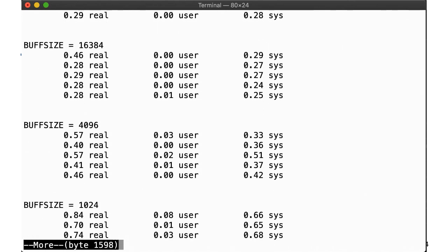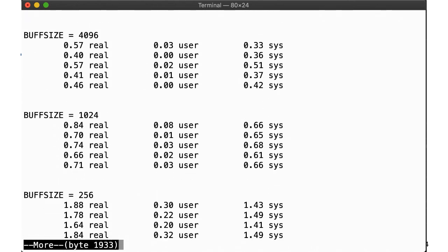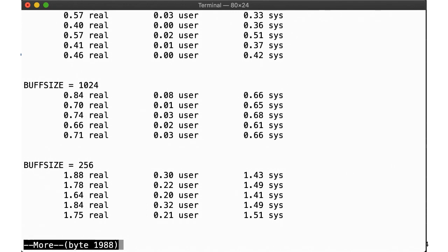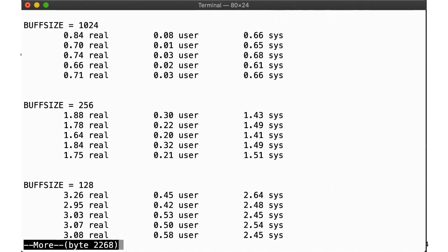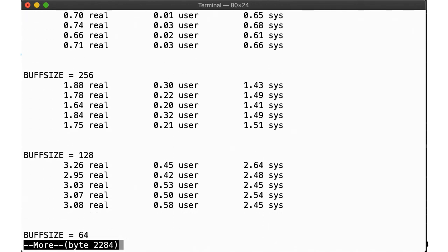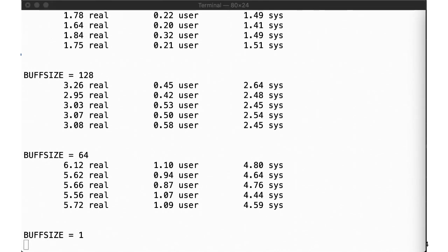Down here with a 256-byte buffer, things are really starting to slow down. And using a single byte buffer will actually take us about 5 minutes for each iteration to copy the data. I'm not going to let it run for this long. Okay, so based on this output, it looks like the buffer size beyond 16k has only negligible benefits. But why is that? Shouldn't a bigger buffer be more efficient?